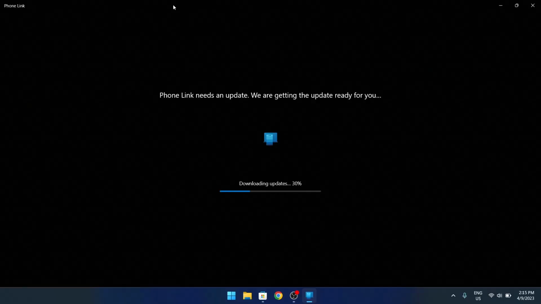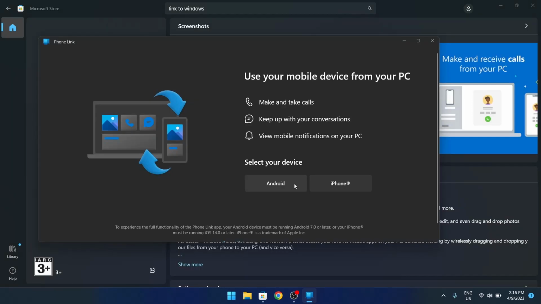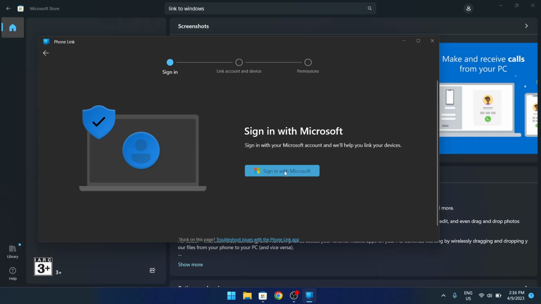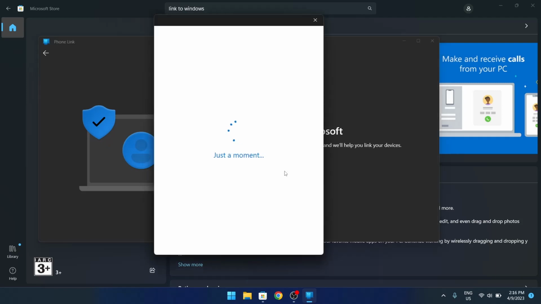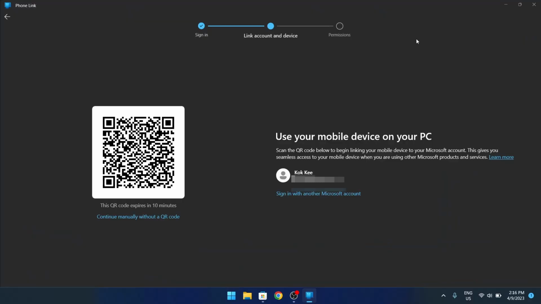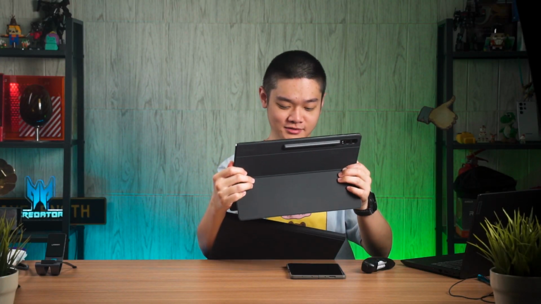So yeah, oh, there's a few updates, so we have to wait for a while. So as you can see here, it asks us to select whatever device that we want. So I'll just select Android, sign in with Microsoft account. Yeah, I have not signed in my Microsoft account. So once we have signed in, they will ask us to scan the QR code with our device, which is what's happening on the Tab S9 Ultra now. Yeah, I'll just yeet the keyboard for a while. Then scan that.